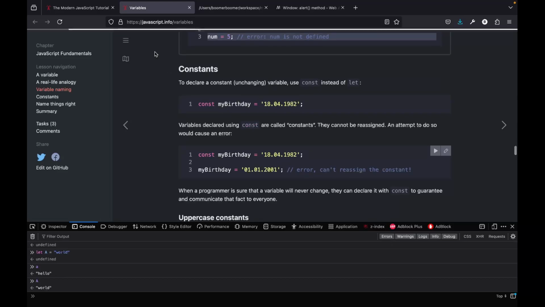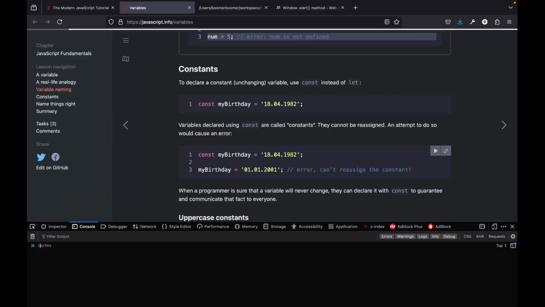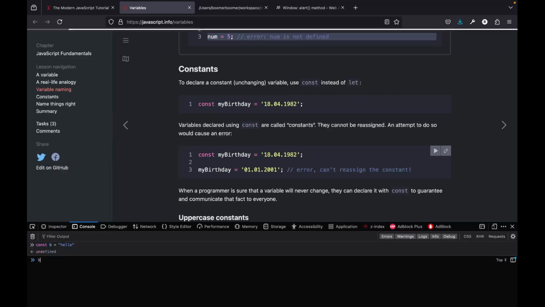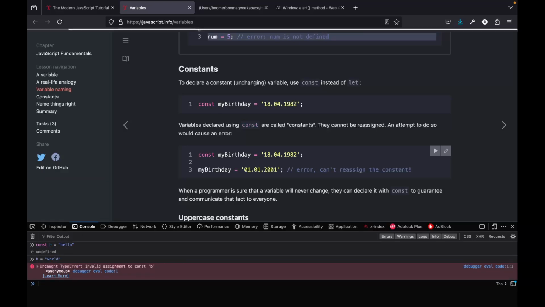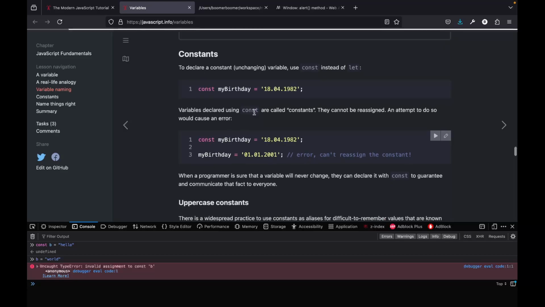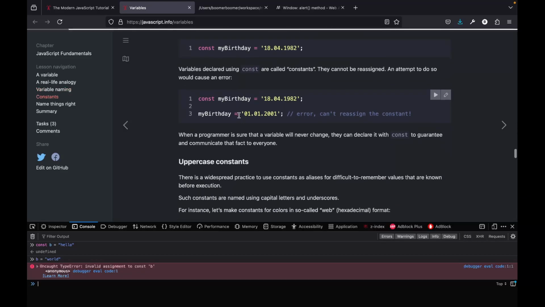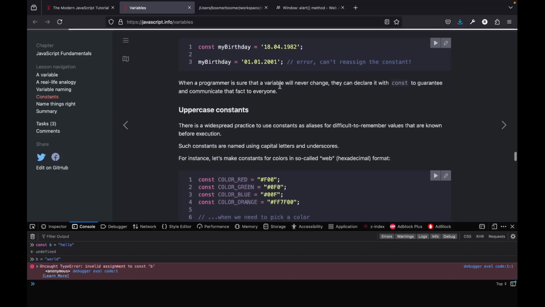And then constant is the other way to create variables. Constants can never be changed. So if we do const b equals hello, we can't come down here and do world. B is a constant now. And that's essentially what it's showing in these examples. When a program is sure that the variable never changes, use const. There's a little bit of a difference with arrays and objects, but we'll go into that when we get to the data types.